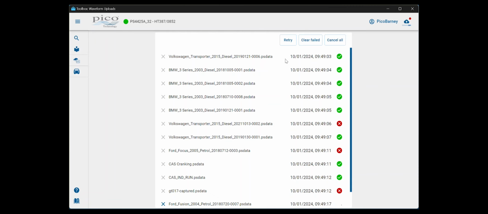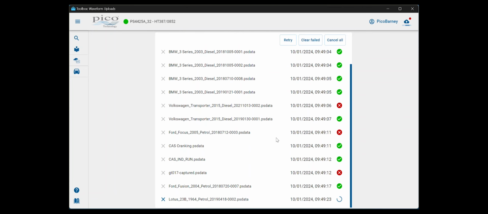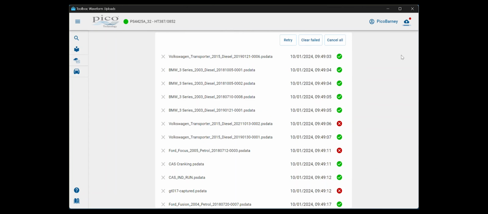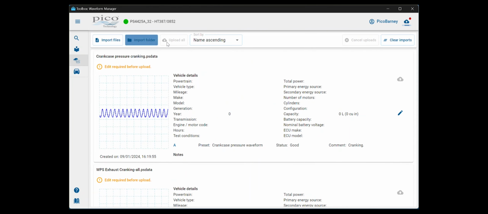To reattempt a previously unsuccessful upload, click Retry. Alternatively, to remove the upload from the Waveform Library uploads list, click Clear Failed. As the imported waveforms are uploaded to the Waveform Library, they are removed from the imported waveforms list, and the Upload All icon indicates fewer imported waveforms needing to be uploaded.